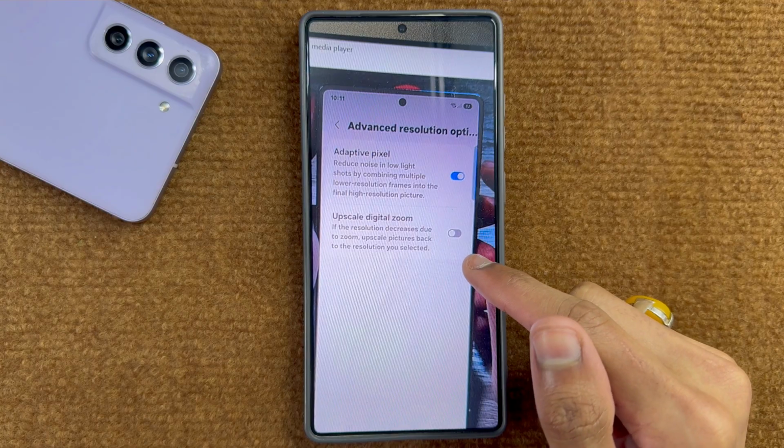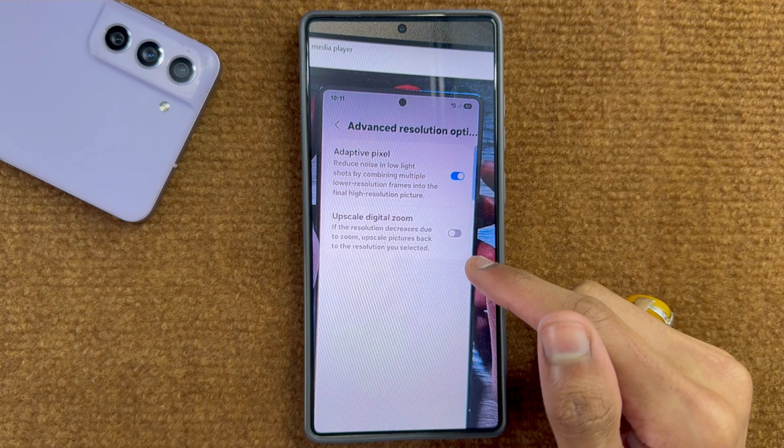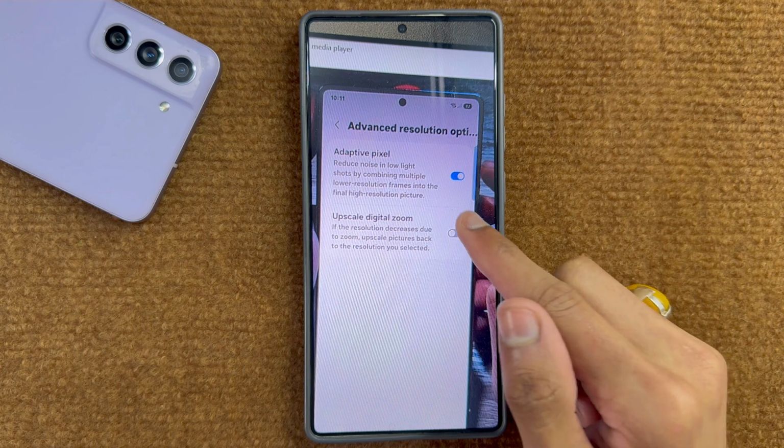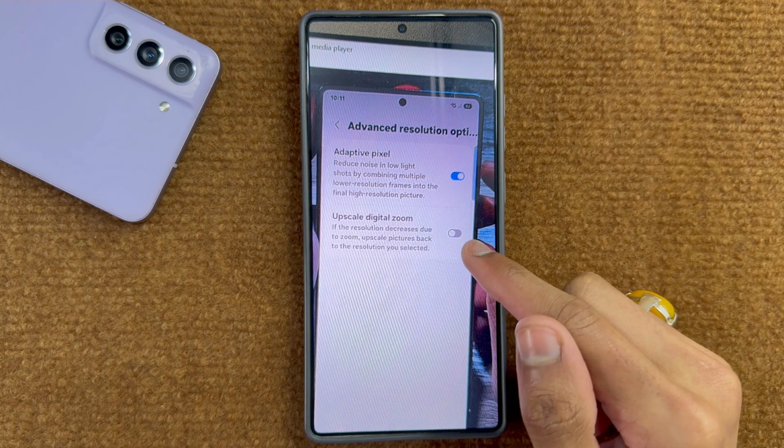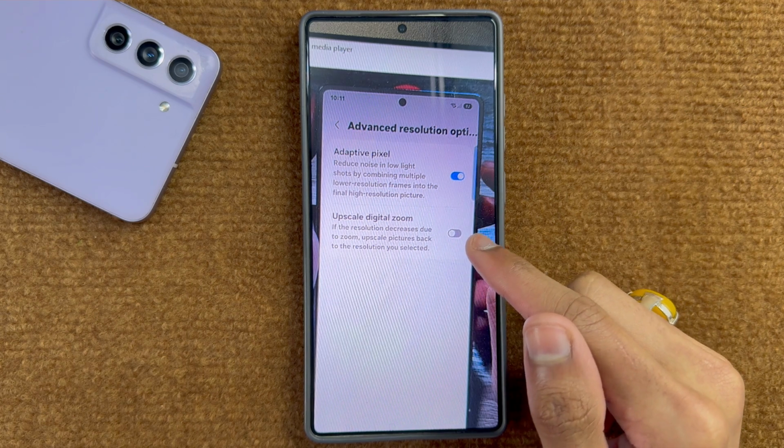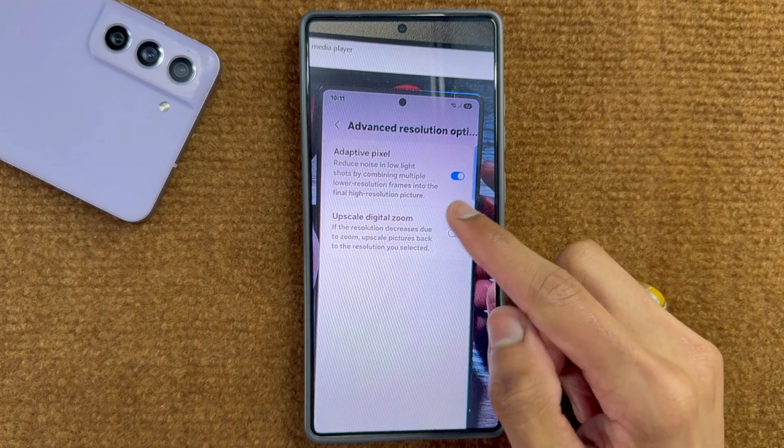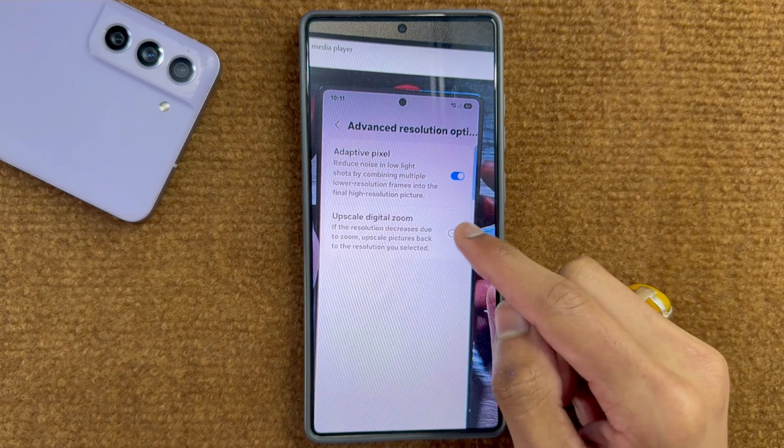If you want to enable adaptive pixel, turn on this button. After you turn on this button, adaptive pixel is enabled. You can enable or disable adaptive pixel from here.